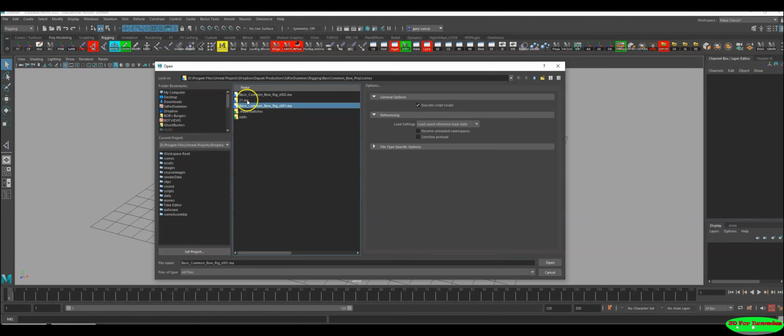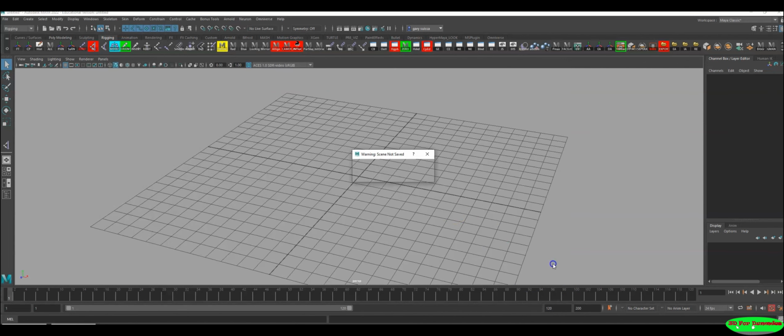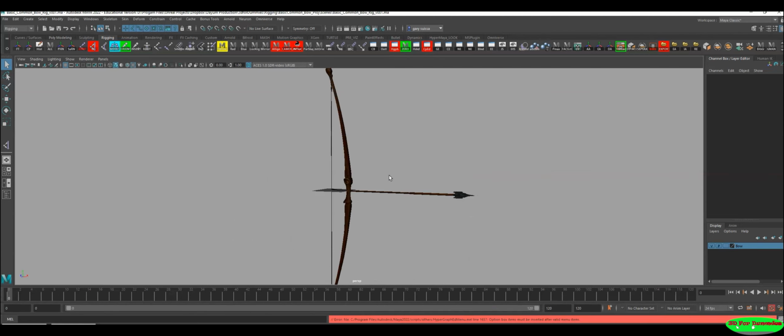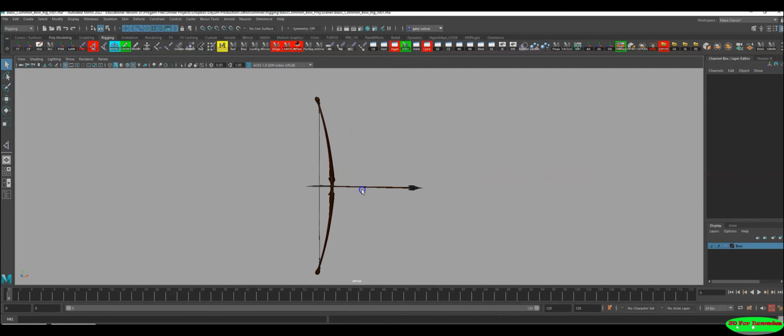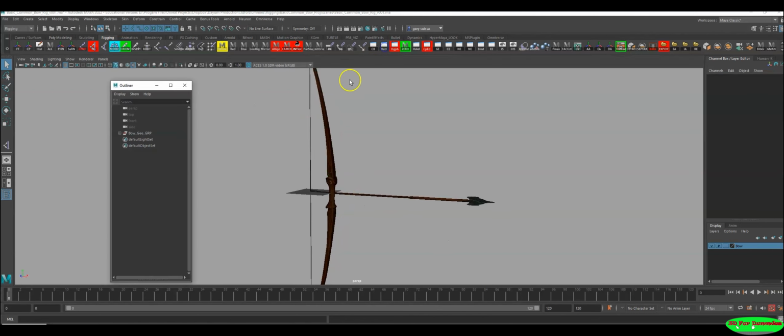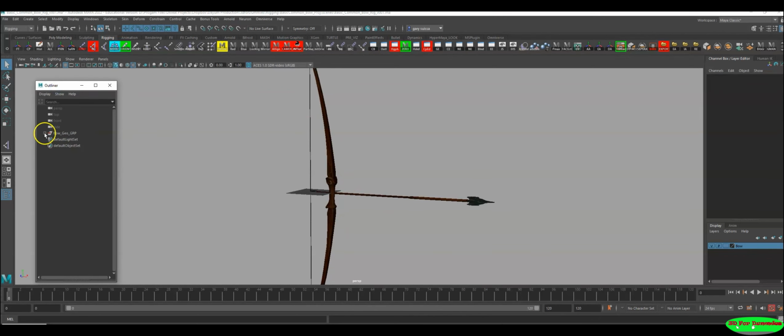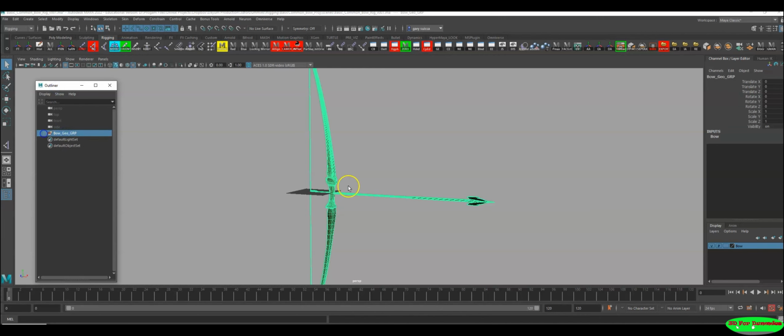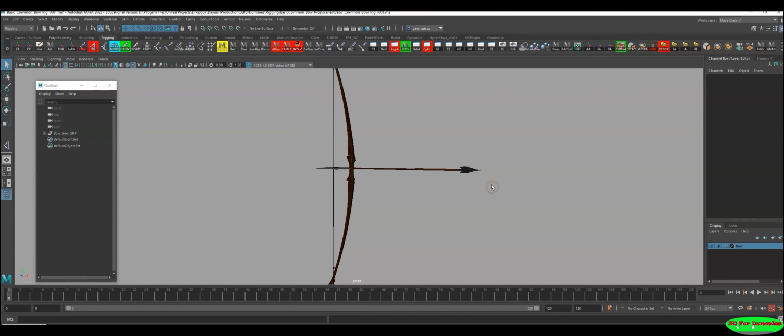You won't have this, and you won't have this one either. This is my own personal set project folder, but you will have this one in. So open it so you can open the model. What we have now is just the model itself. You can open the outliner and let's get started. That's the mesh, and we're going to keep everything clean and organized.